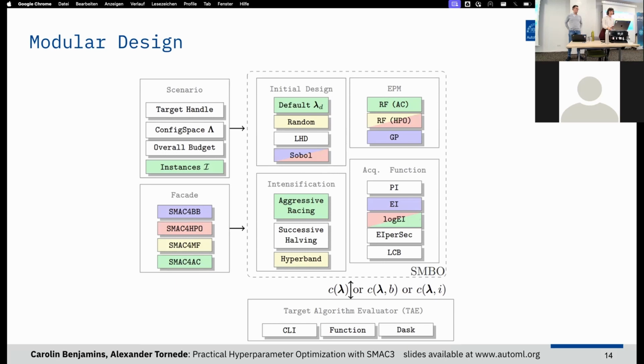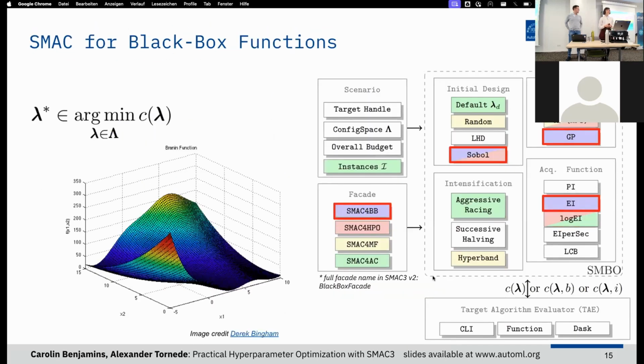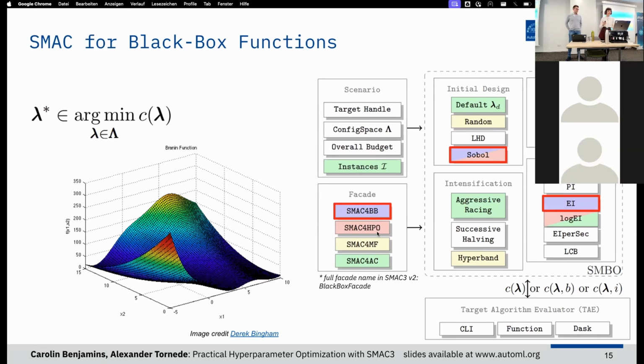So let's take a closer look into the facades, and let's start with the classic scenario of black box optimization. Here we have the scenario, we have a function. Of course, we don't know how this function looks. We can only query it. We want to find the minimum of that, and that's classic black box. So we can select this facade, and for this we pre-configured a Sobol design. We use a Gaussian process as a surrogate model, and we use EI as an acquisition function.